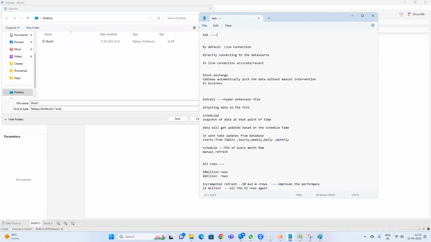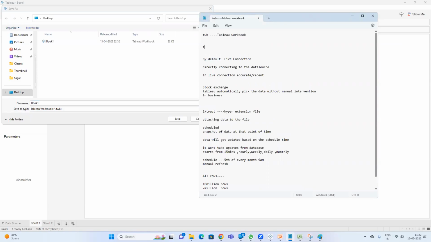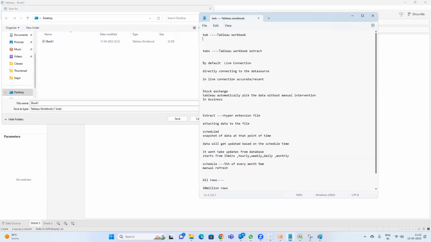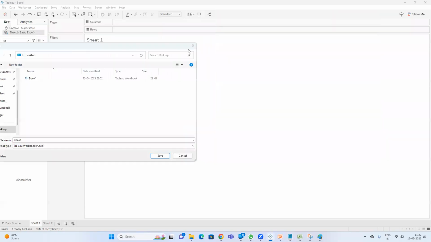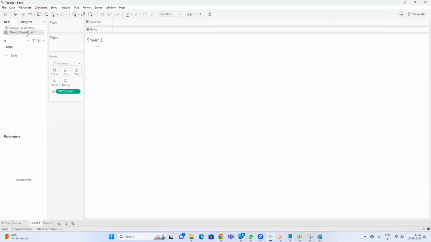TWB is nothing but Tableau Workbook, and TWBX is Tableau Workbook Extract. TWB will have only the visualization, and it will not have the data in it. Let's say I have connected to these files, the sample superstore or this basic Excel file. That basic Excel file is in my PC.